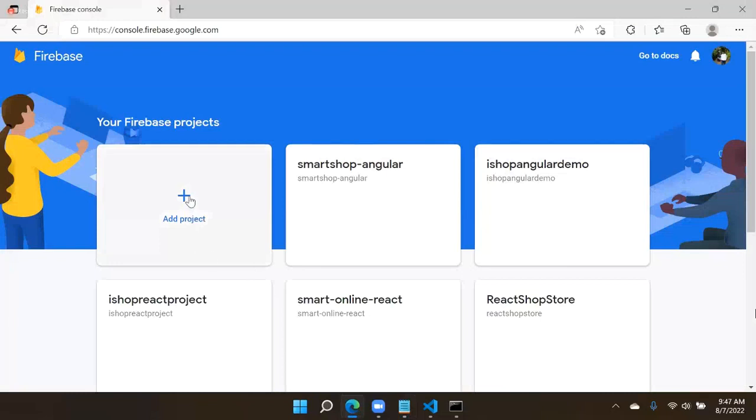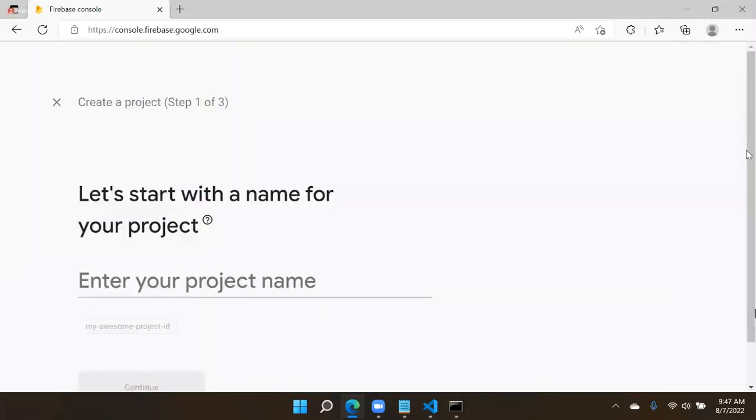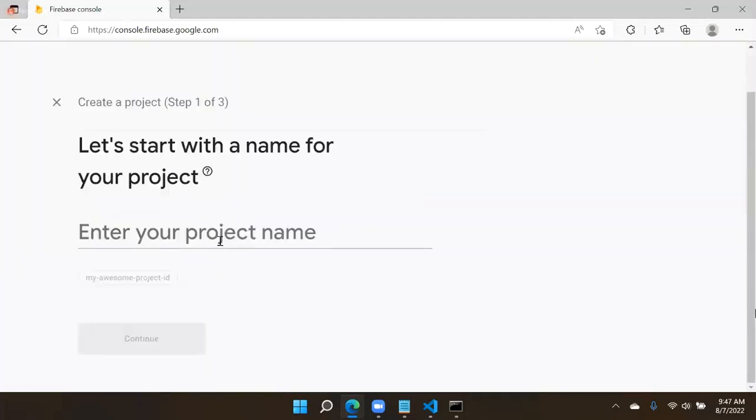With a free account, they will give you a certain limit. You cannot have several projects. I think they give 9 or 10 projects for free. You can create and manage them, but with certain limits. If you want to use more, then you have to pay. Free is enough for us. Click on add project. Now it will ask the project name. You have to give a name for the project.